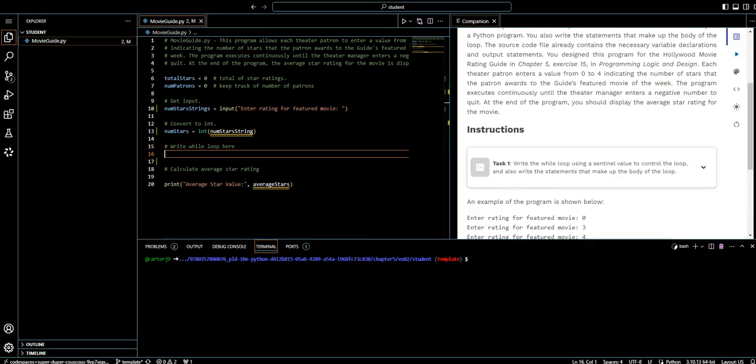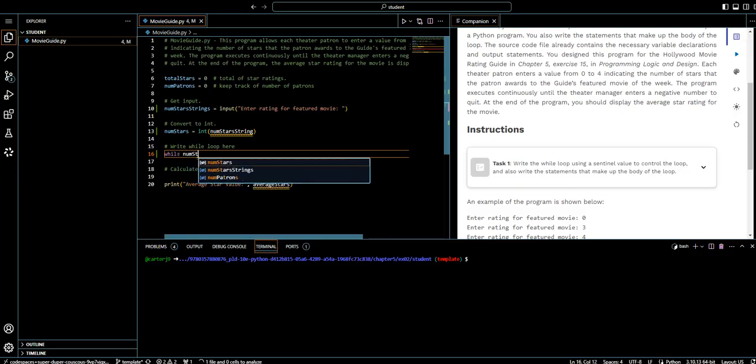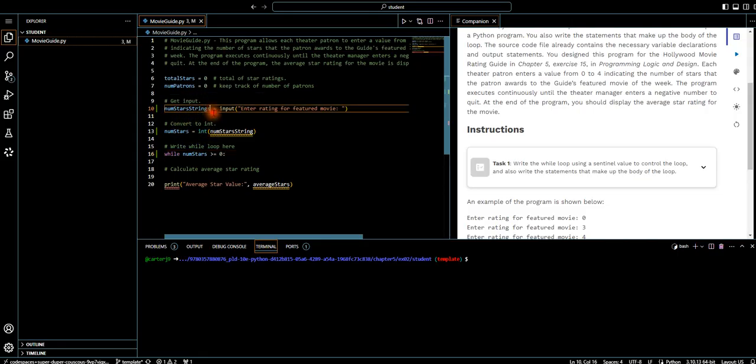So we're doing our while loop, so let's go with while num stars is greater than or equal to 0. I'm going to need parentheses here. The semicolon should be a colon. It's still going to come up with num stars string, that's fine. There we go, got it.